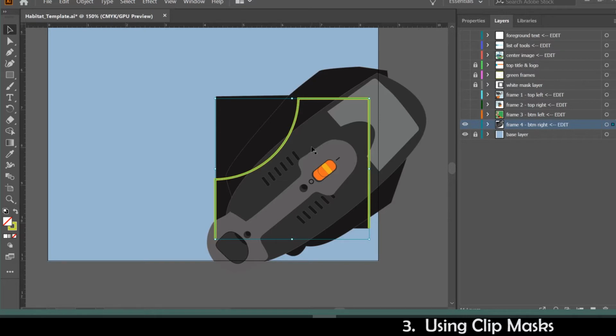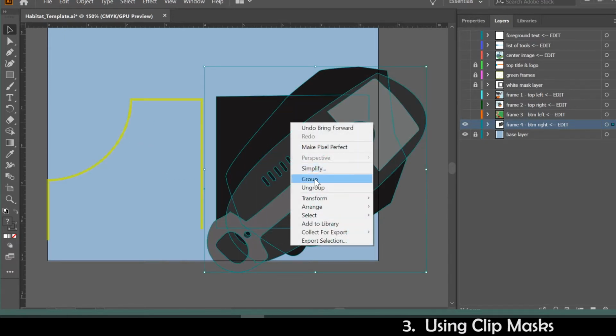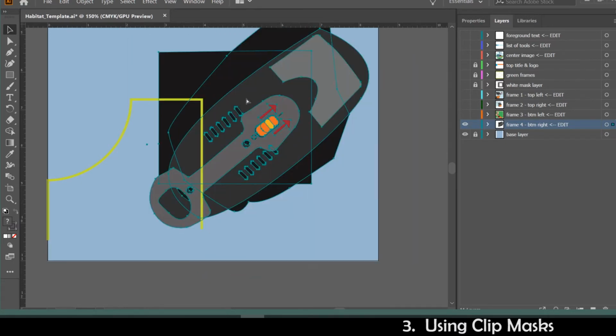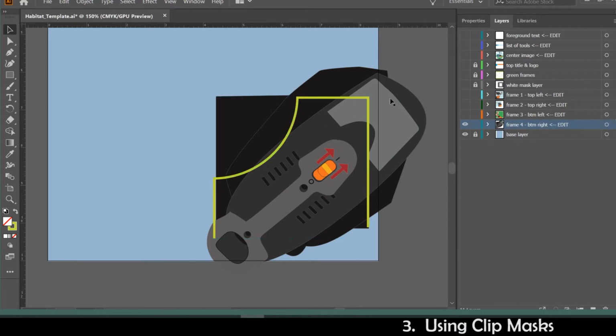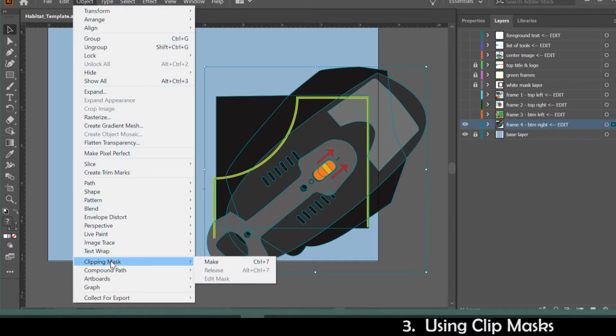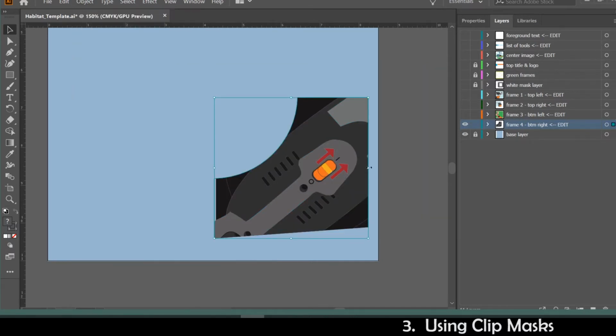So the typical clipping process is as follows. I take the frame object, I get this object out of the way first. I need to group all of these, so I go to right click and I do group. Now these are treated as a single object, right? I then bring my frame back, and now I select the two objects, this one that's grouped and the frame, and I go to Object, Clip Mask, Make. That will create a mask.